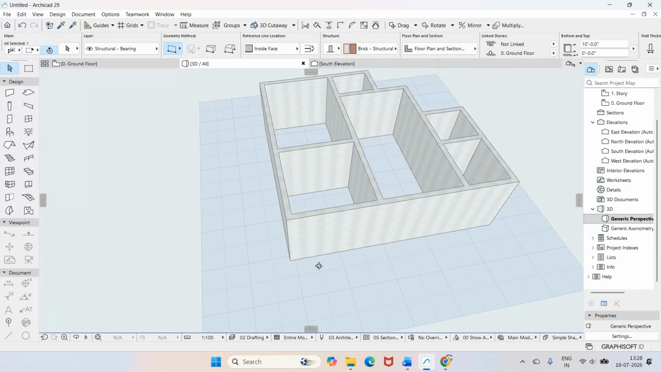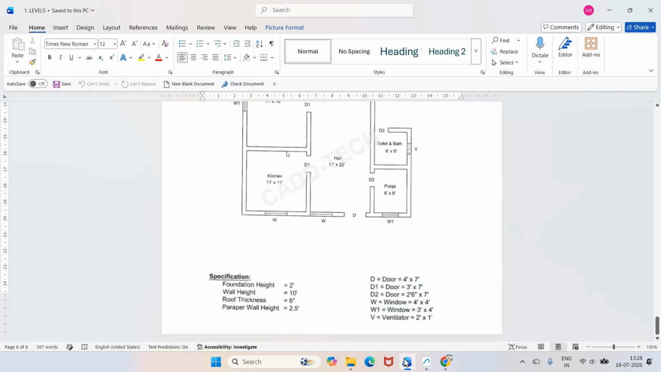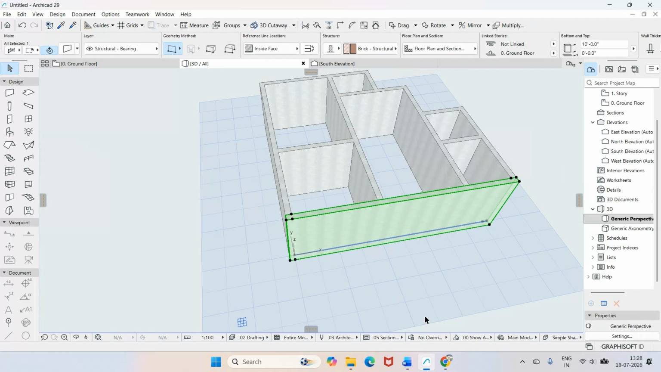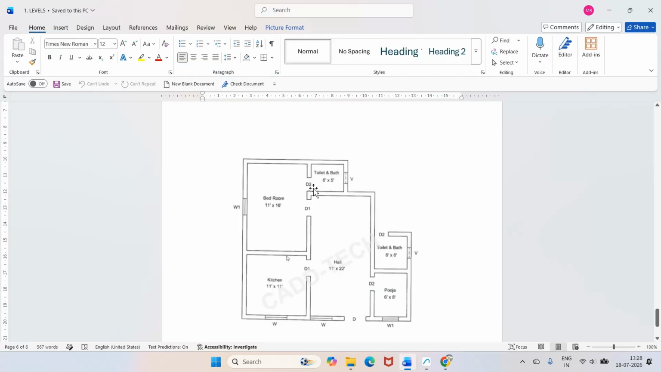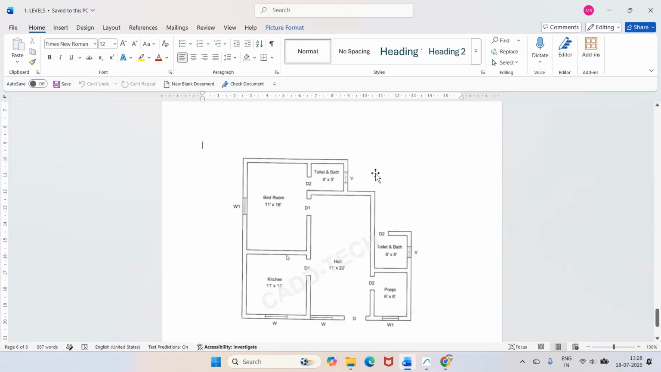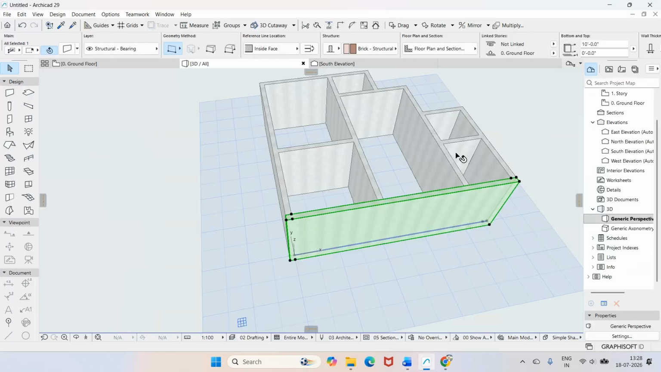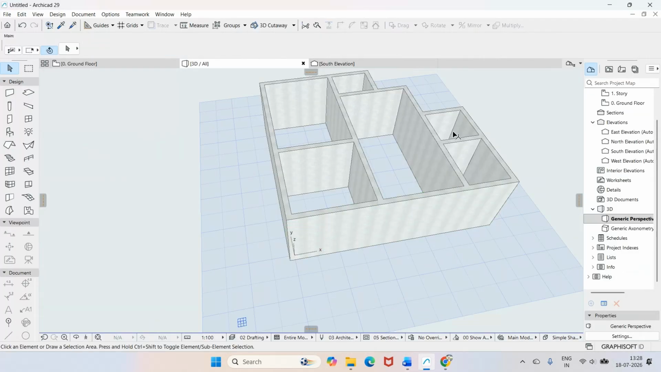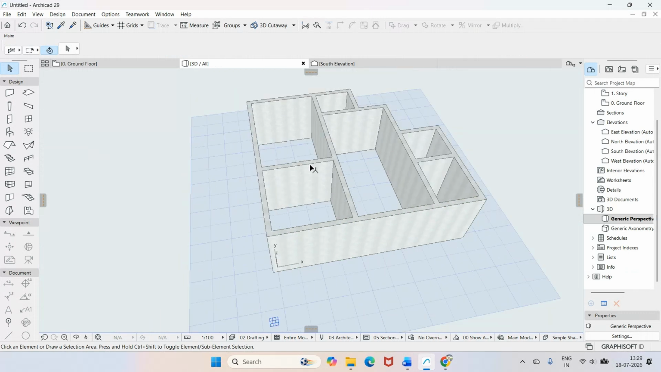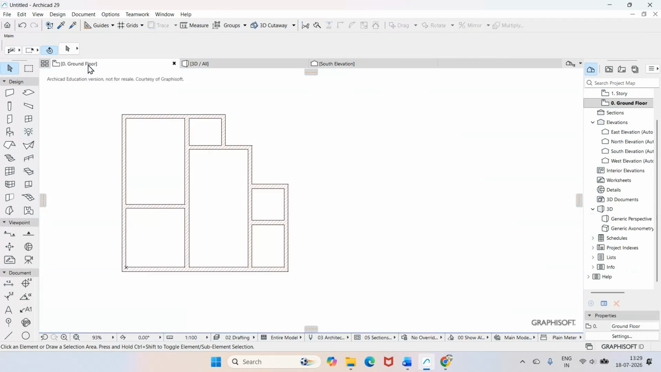So here the one is the kitchen, then this one is the bedroom, and you have toilet and bath, and this is the living room. So that is this hall, and again this is the puja, and this is again the toilet. So this is how you will be able to create the floor plan by using the Archicad software.